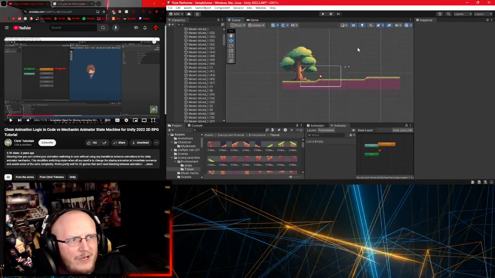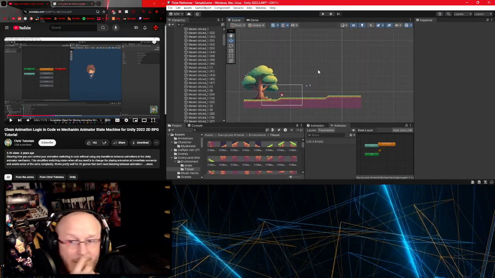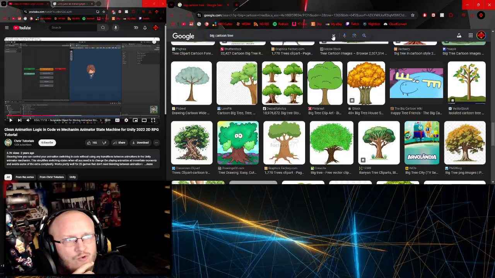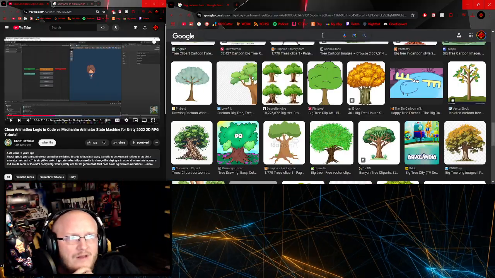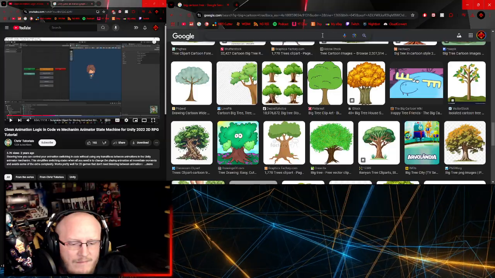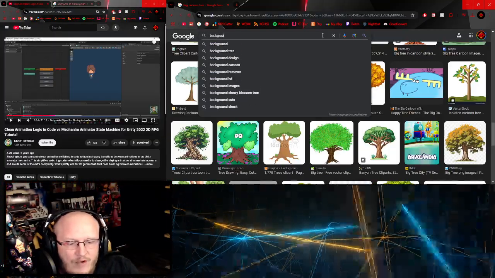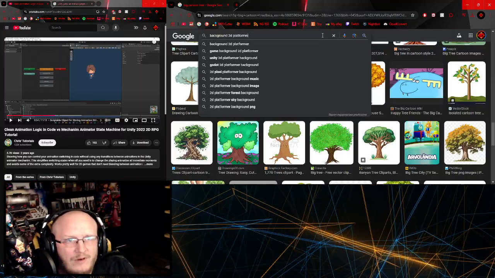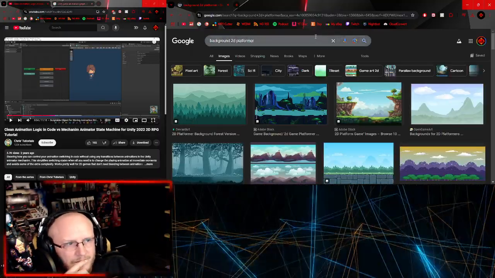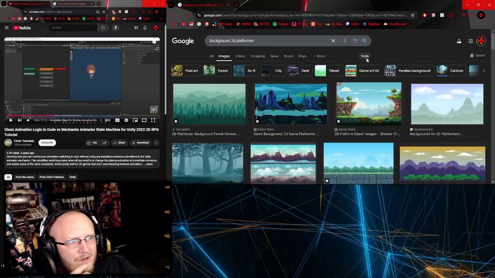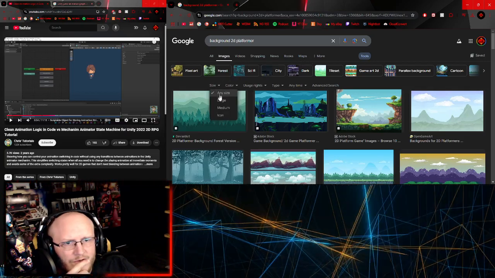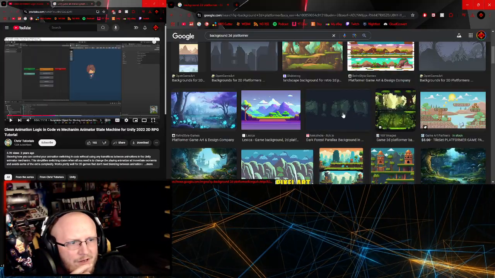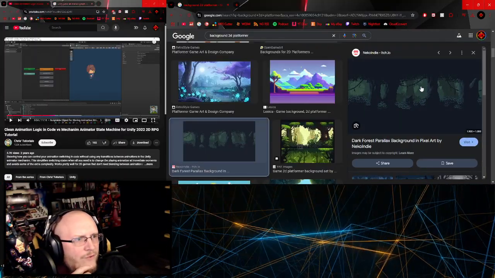Right now, I would love to think about a background. So, we can either go to Google and type in background 2D platformer and get some ideas. Some of these are pretty decent. Oh, I like this. Let's go for like super large. When we get to the big ones, they get a little dark forest. I like that.